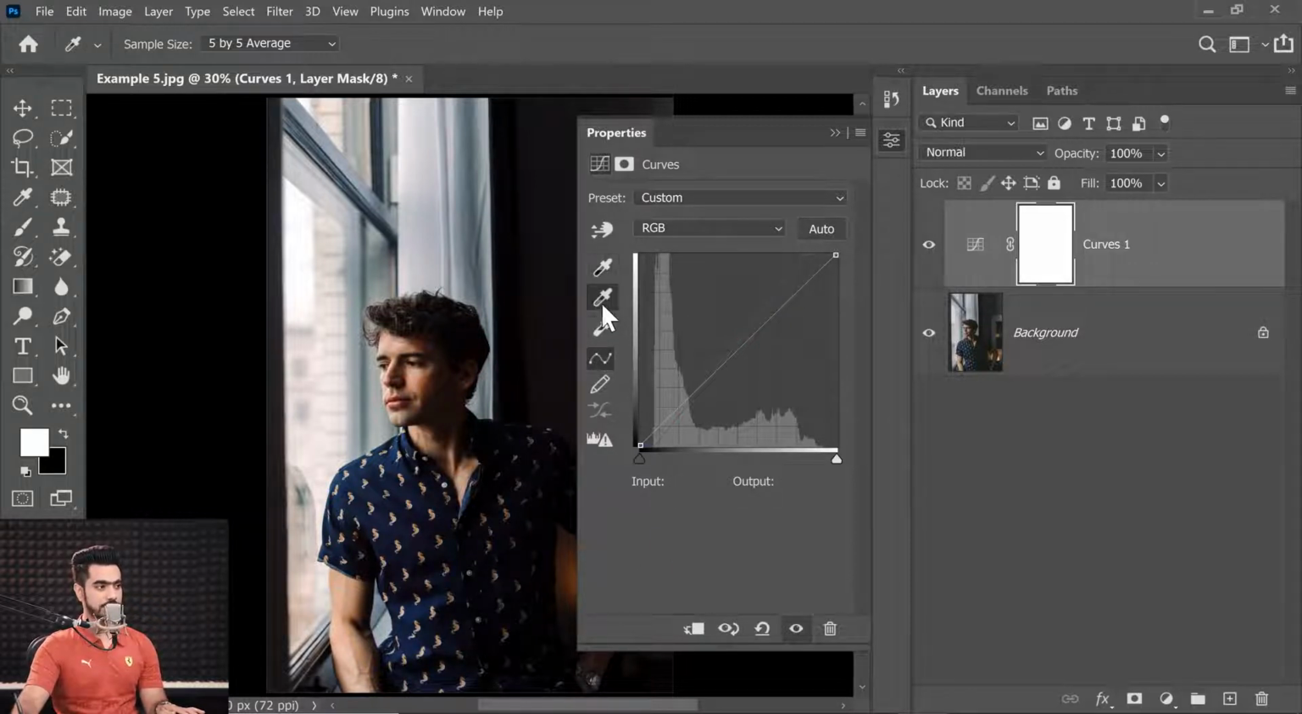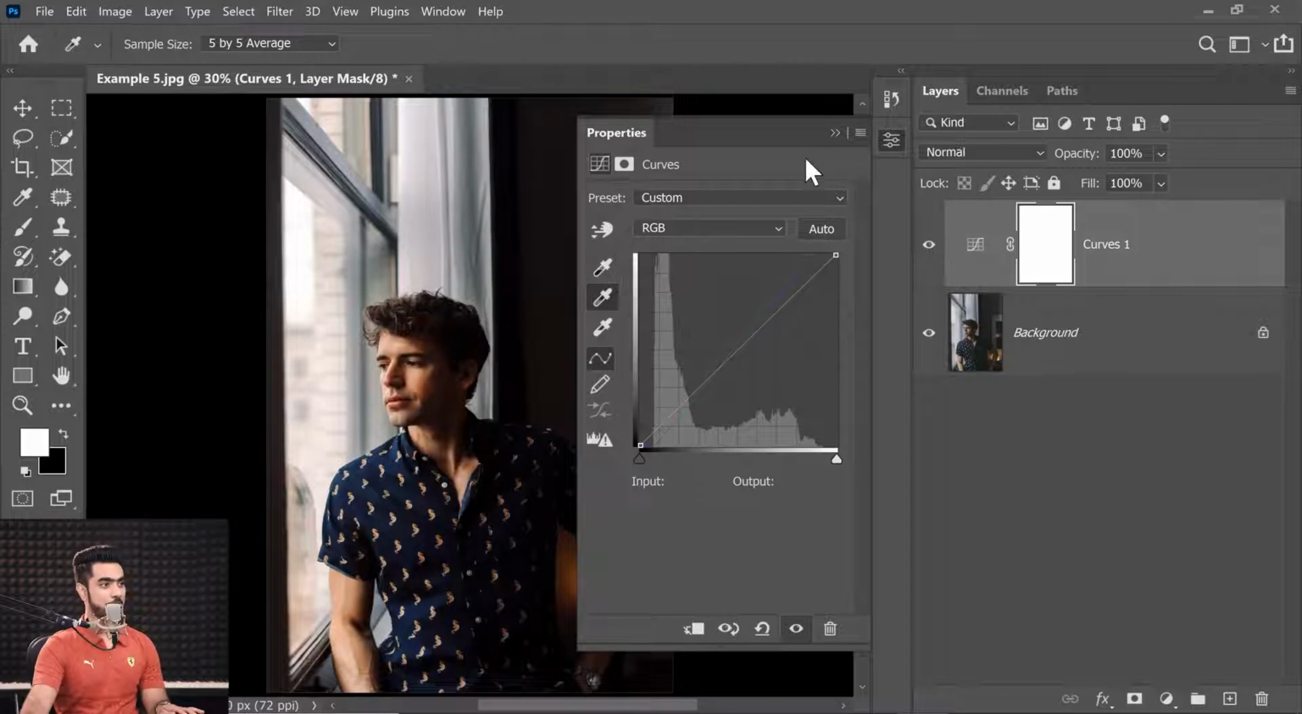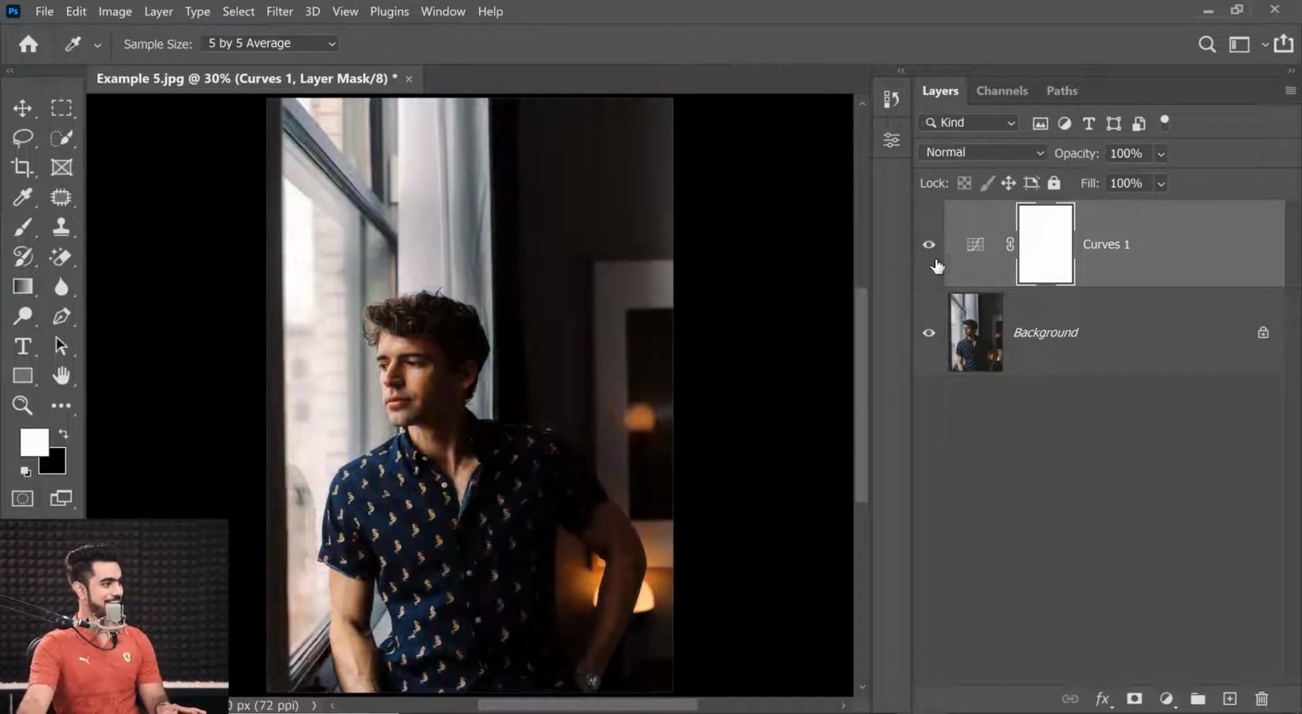On top of that, you can go to the middle one and click on an area which should have been gray in real life. And now it's also taken care of. Now have a look at this. Here's the before, here's the after. All automatically. Isn't this exciting? It's great, isn't it? So that's how to work with eyedroppers in curves.